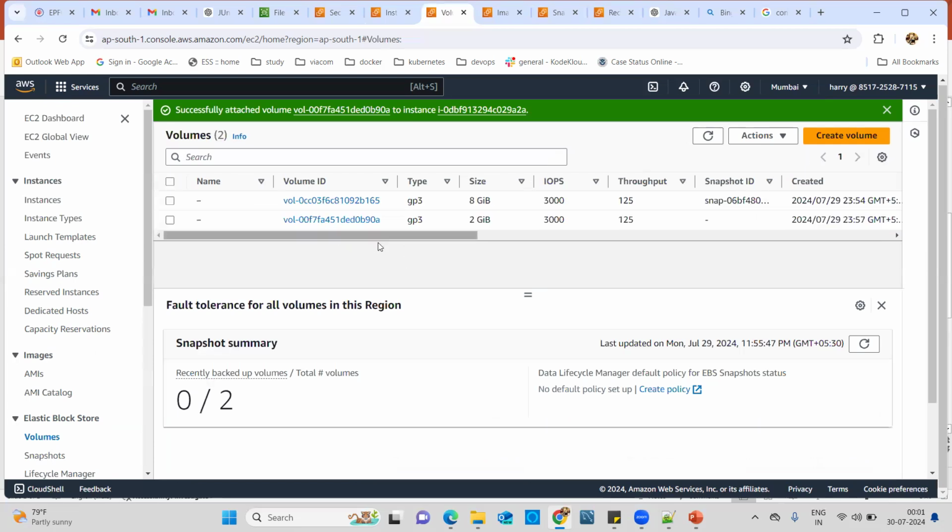Now you can see only two. But the interesting point is that the second one is still available here, right? The second one is available.